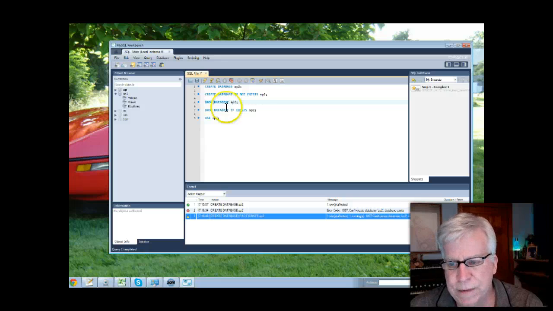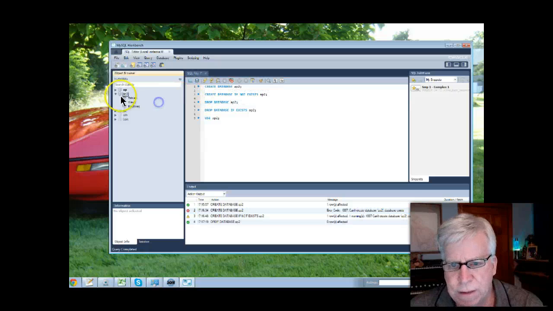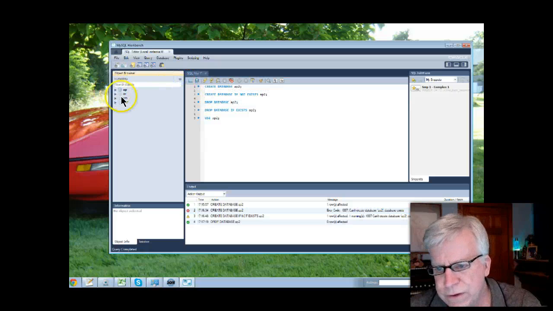We actually dropped a table. Here we can drop a whole database. So I can issue the drop database. I'm going to come back here, drop AP2, I'm going to refresh, and we see AP2 doesn't exist.